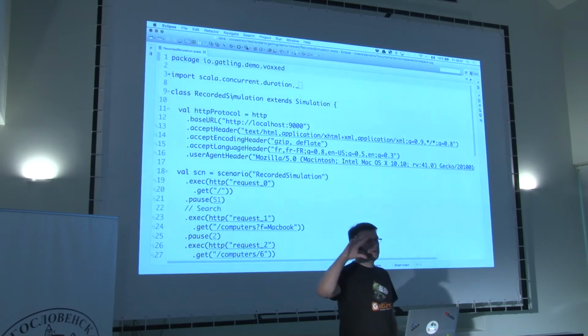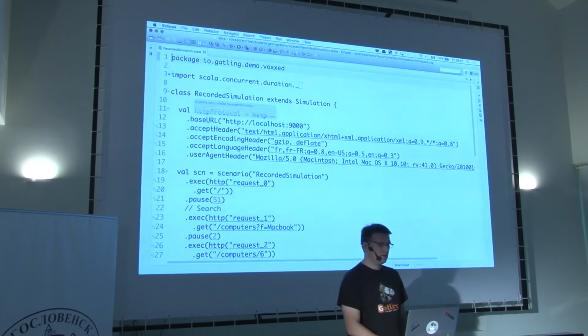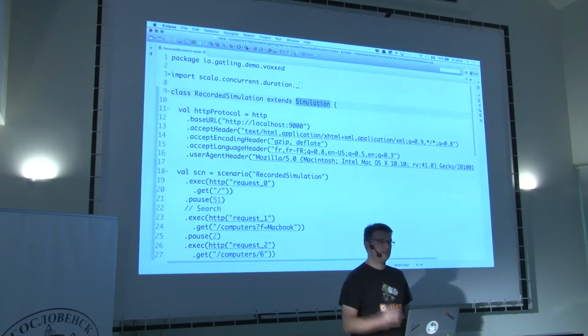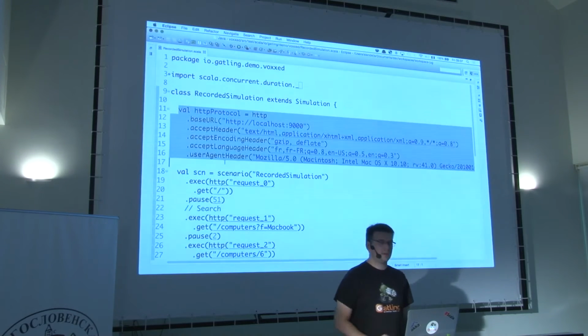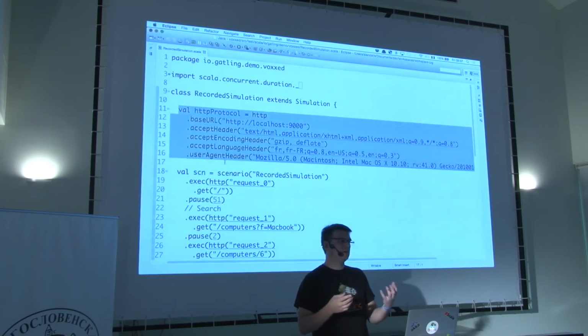So this is what a Gatling scenario, what we call a simulation, looks like. It's a Scala class, very similar to what you can see in Java. You have a package, then some imports, and a class that extends some abstract class. Then what you have here is what we call the protocol. It's where you can place some common configuration that will be used by all the requests inside your scenario.